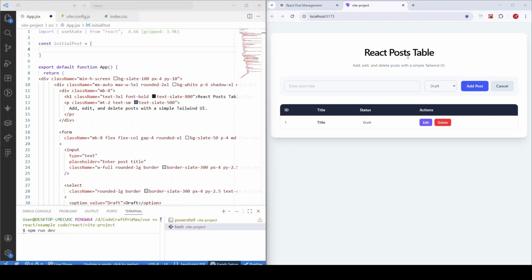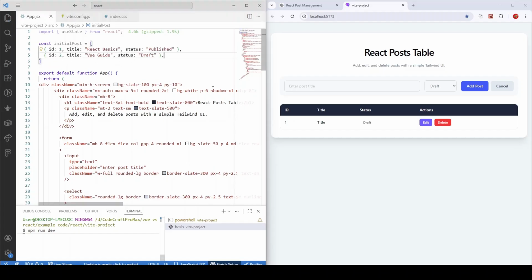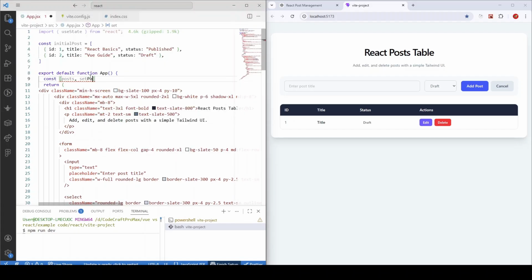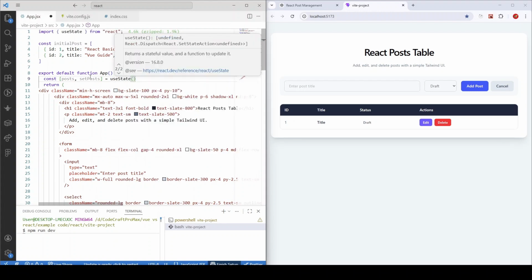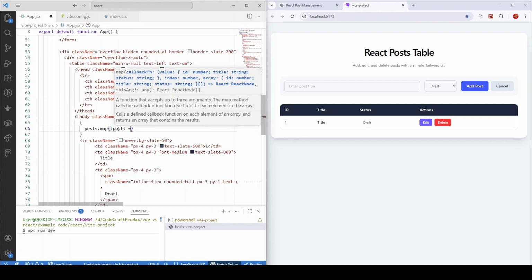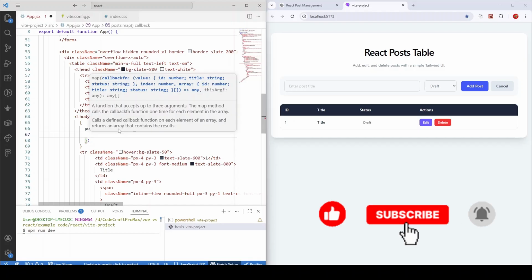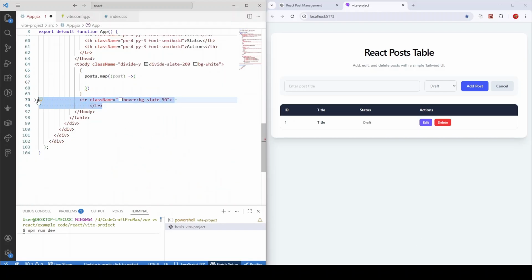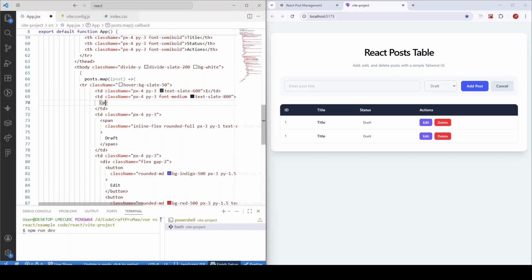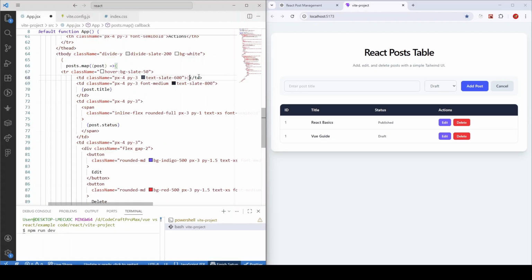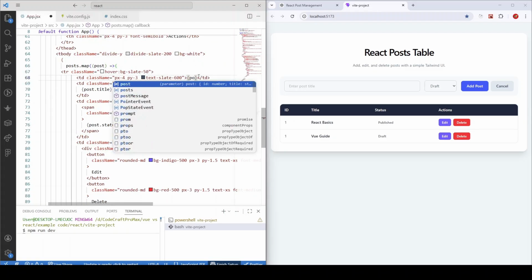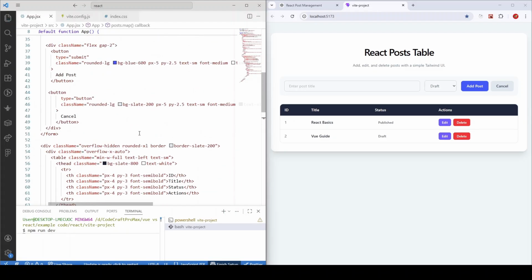First, I'm going to create a variable for the initial values like this. Then I'll assign that value to the post state like this. Inside the table, I'm going to loop through it like this. After that, inside the loop, I'm going to display the values for ID, title, and status like this. Now you can see the values from the initial array inside the table.